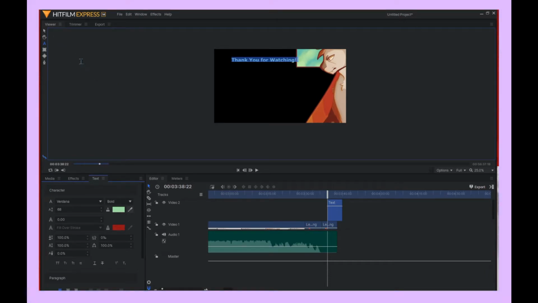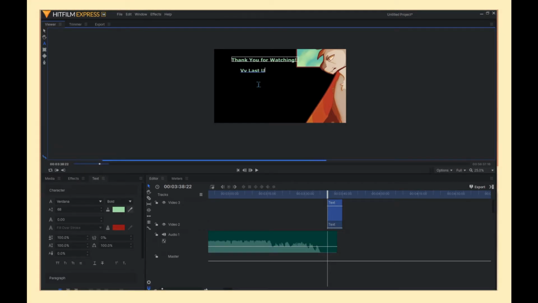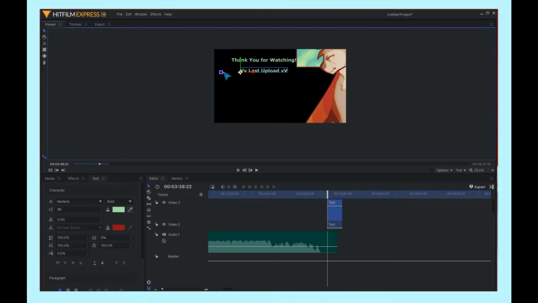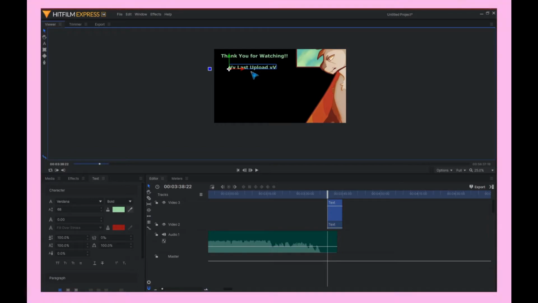I repeat this process to make a second line of text that says "Last upload" using these as arrows. After I finished up typing out the text, I go back to my arrow tool and move them to where I want them on the screen.